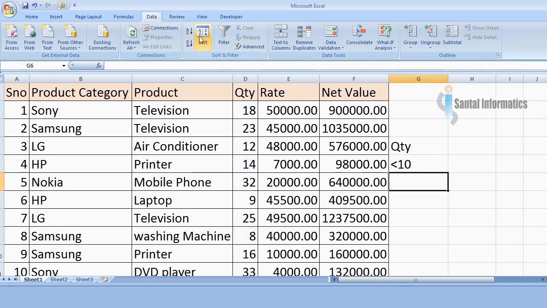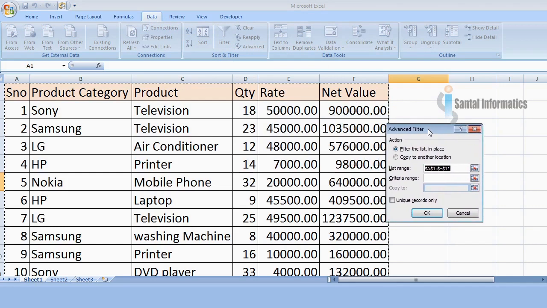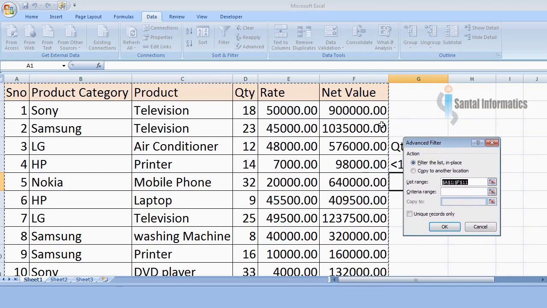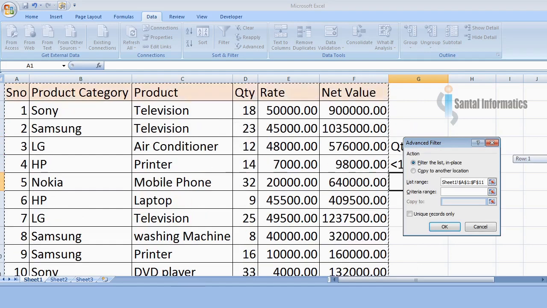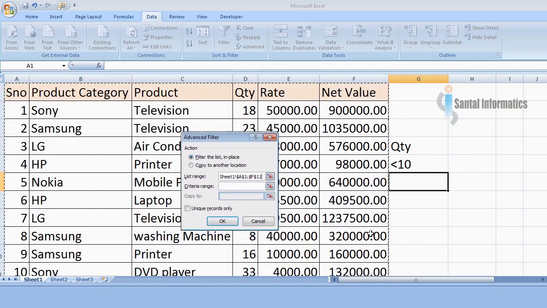Now go to data, sort and filter, click advanced. See here the data has been selected automatically. If the data are not selected automatically, then we have to select it manually. Before selecting it manually, keep the cursor here and then drag the mouse to select the records. Now see here the records has been selected. The list range is A1 to F11. The records from A1 to F11 has been selected.